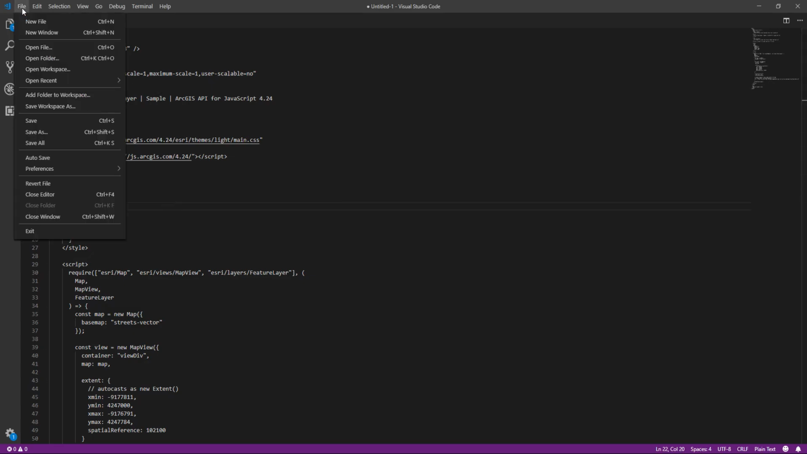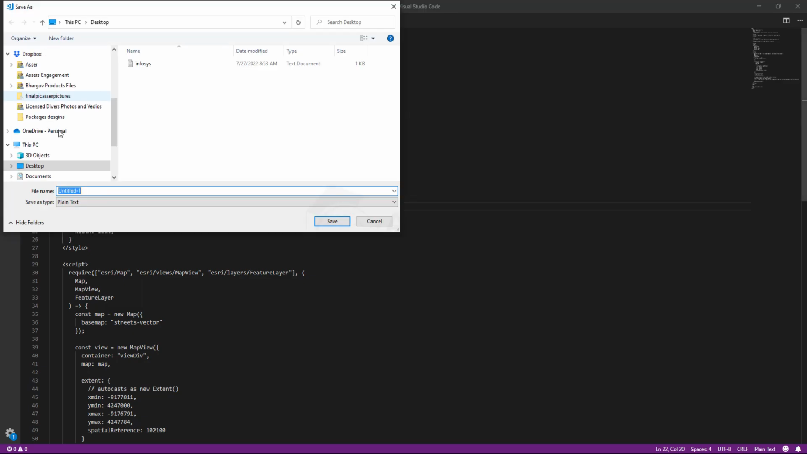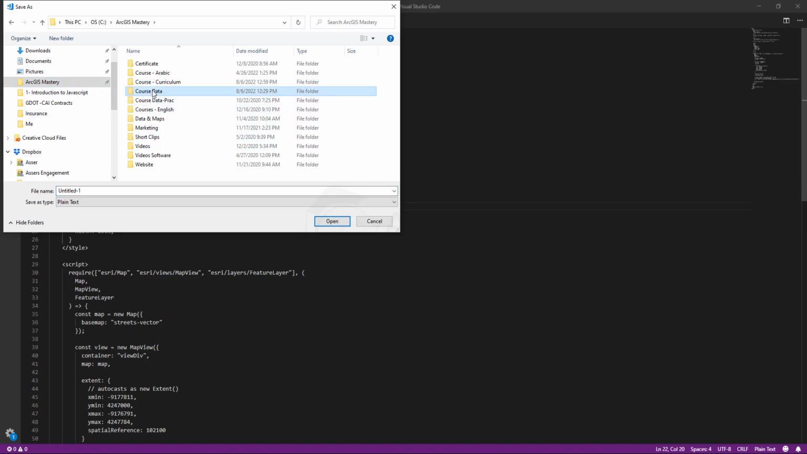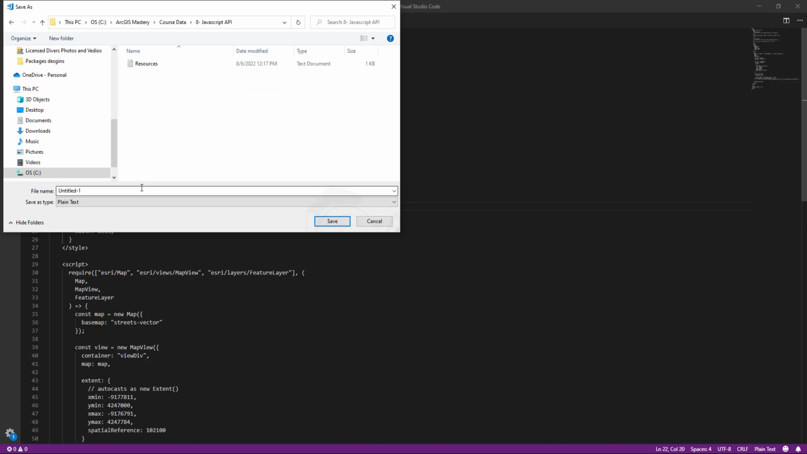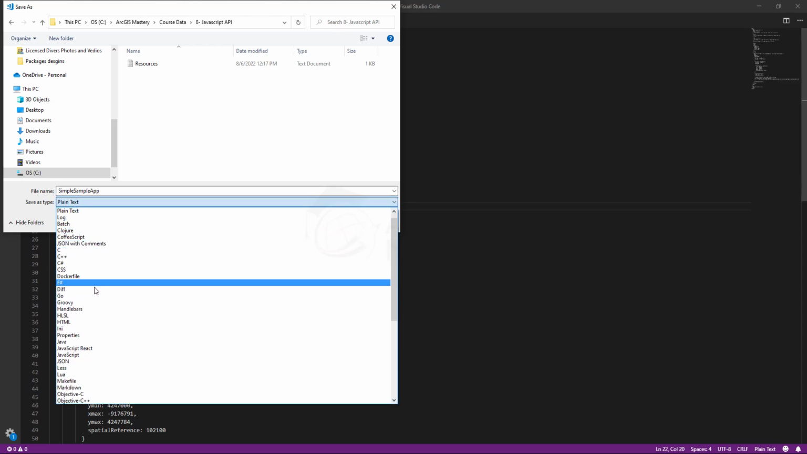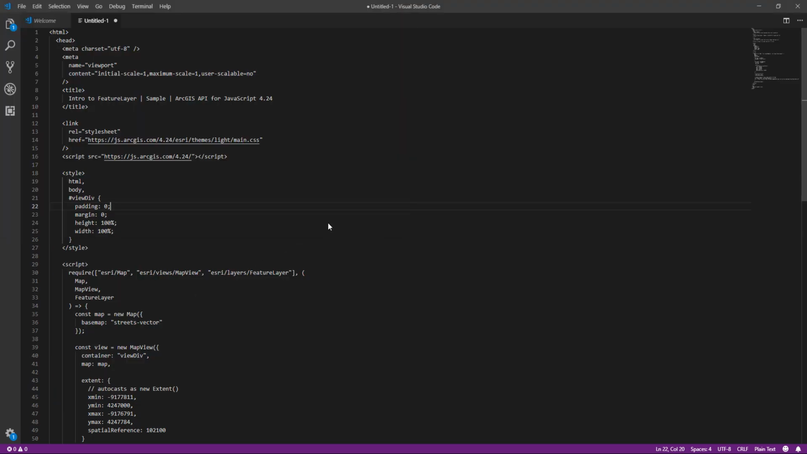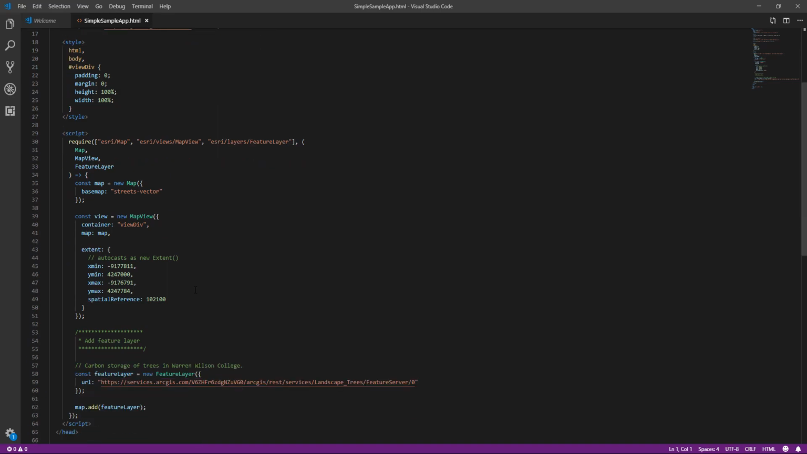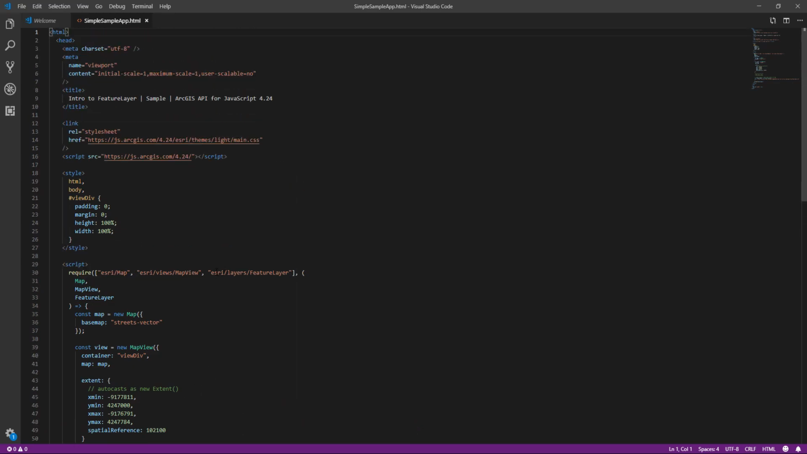So what we will do right now, we'll go to File, we will go to Save As, and we will find our data location, course data, JavaScript APIs, and I will say simple sample application, and we will save it as HTML. Now after we save it, you will see that the color of the code and everything about the code changed to make it easier for you to work on the code. The colors of what's blue and what's red and what's green don't matter, but all you need to know is what every single thing is.